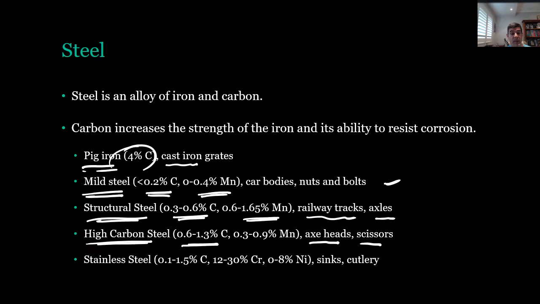You may also be familiar with stainless steel. Now, stainless steel is a variant of steel. It still has between 0.1 and 1.5% carbon, but it has a very high proportion of chromium and also the addition of nickel. And this changes its properties quite considerably. So kitchen sinks and cutlery, things that are made out of stainless steel.